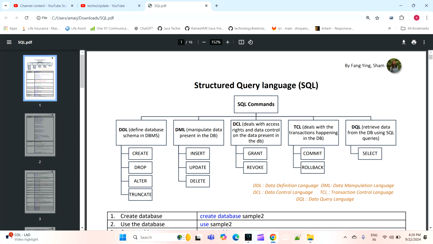Hi all, today we'll discuss SQL. So what are the questions the interviewer will ask regarding SQL? There are multiple structured query languages, and there are different types of SQL commands.